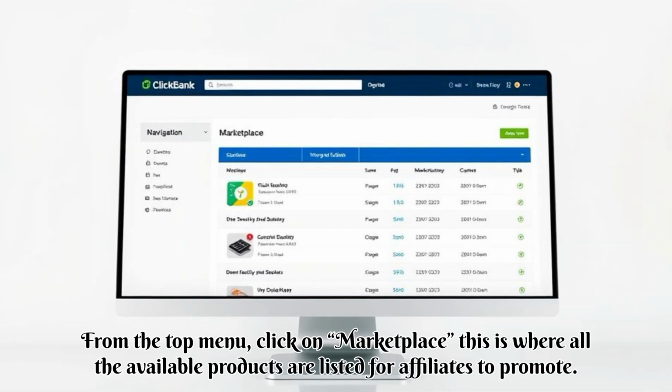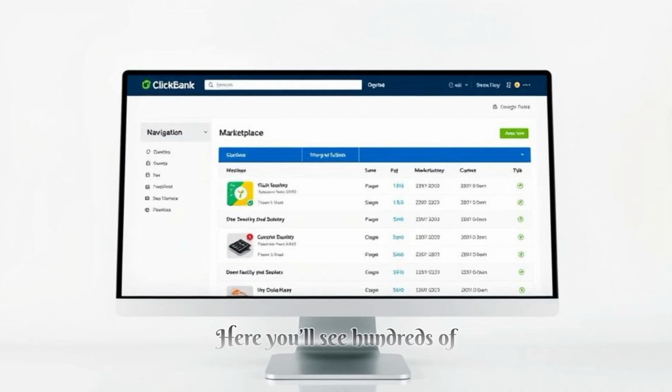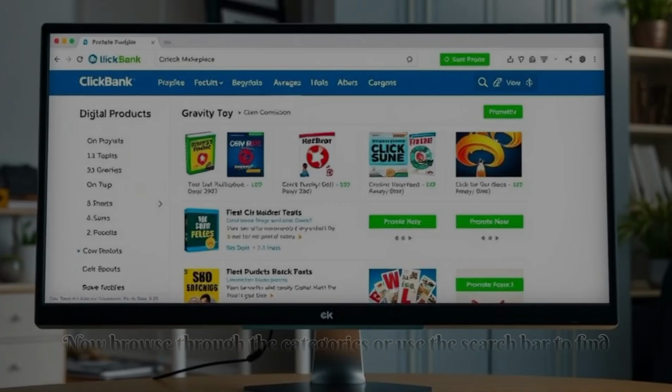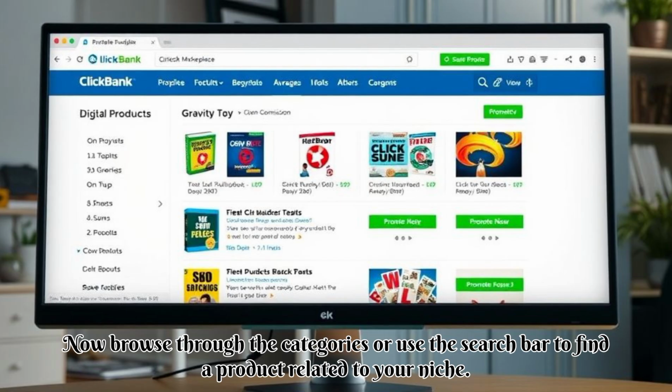From the top menu, click on Marketplace. This is where all the available products are listed for affiliates to promote. Here you'll see hundreds of product categories like health, fitness, finance, software, and more. Now browse through the categories or use the search bar to find a product related to your niche.